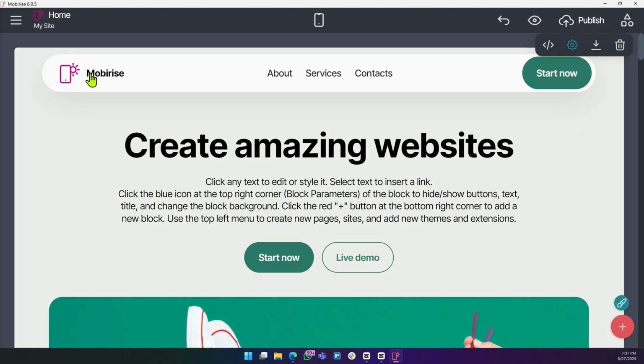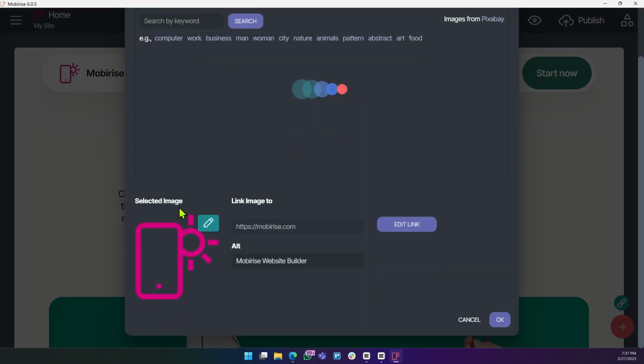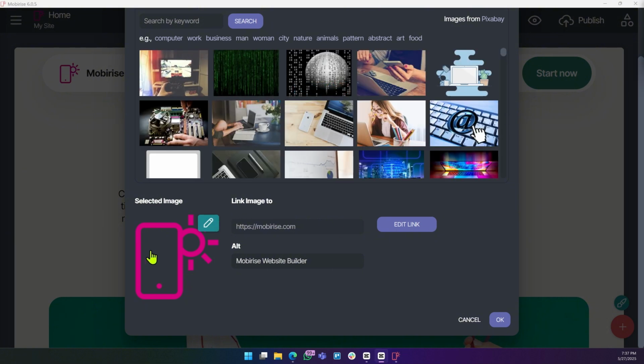Now, of course, this is Mobirise and you have a logo right here. We can click on it and right away, it detects that we want to change the image. We can see that this is a selected image. This is the link to the image and also the alternative text. So you're allowed to make changes to personalize it to your preference.